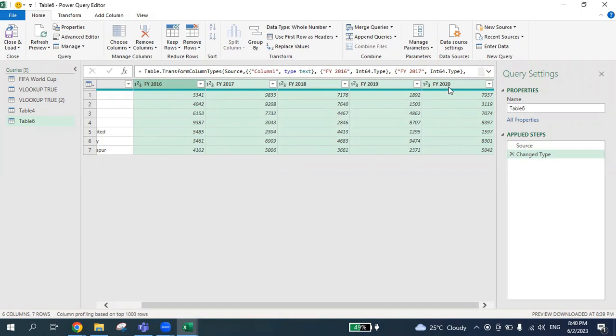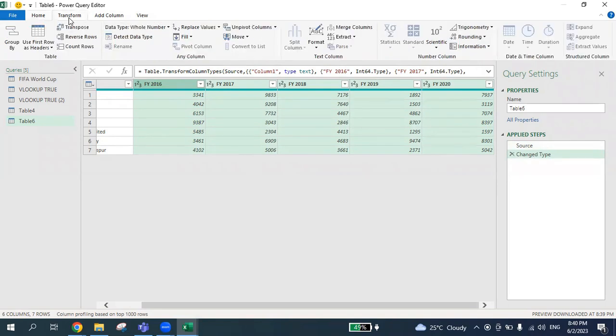Okay, so how I do is I just click one column and then I press Shift. Okay, so the next step is I go to Transform. So once I go to Transform, now can you see the icon called Unpivot Columns?